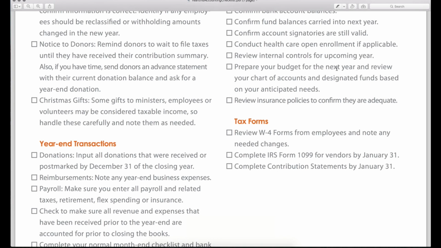So take a look at what you did this year as far as income and expense goes, and set a goal for next year. And that is completely dependent on however you guys budget and what you think you're going to do. So just an item there.